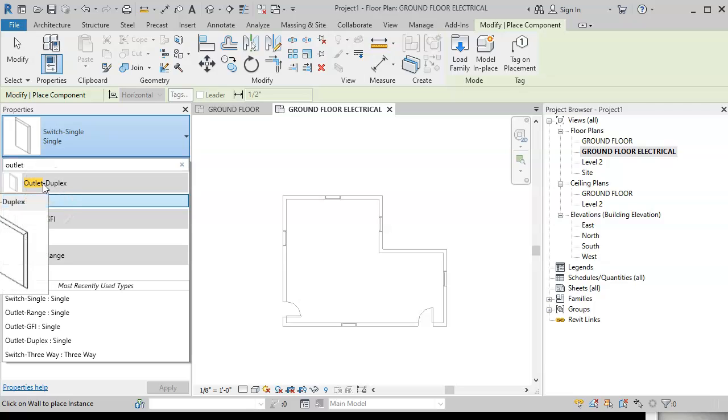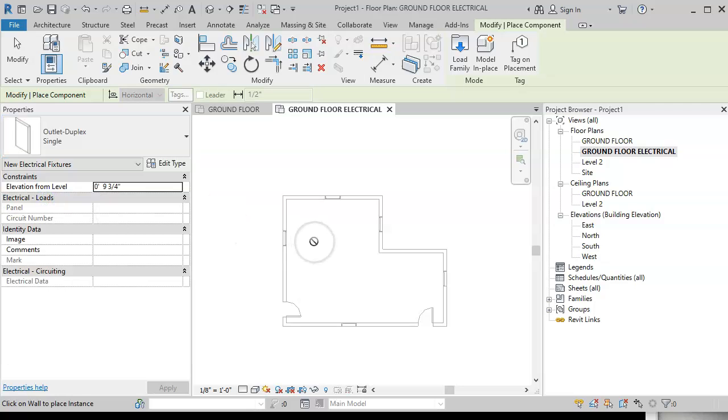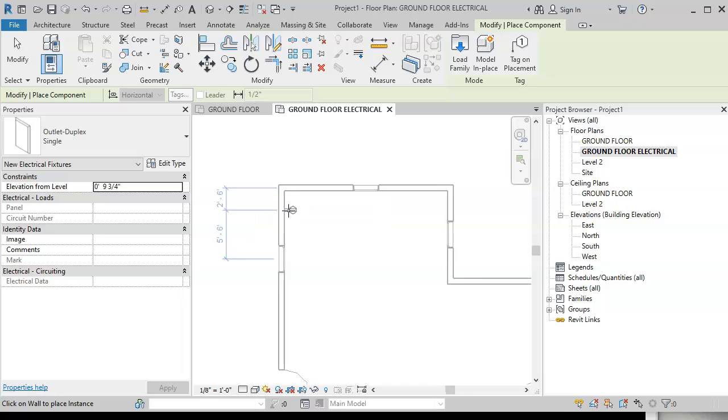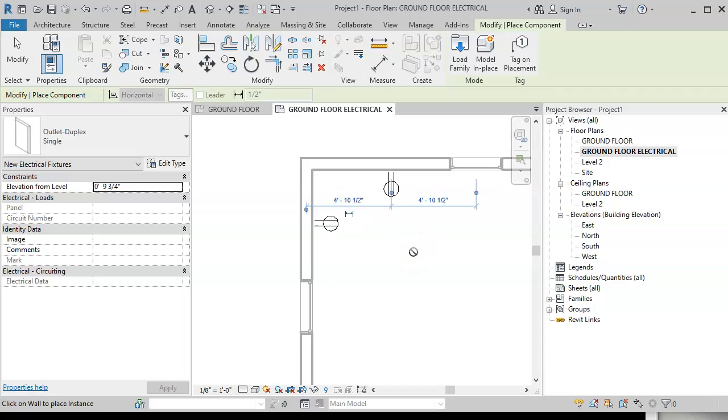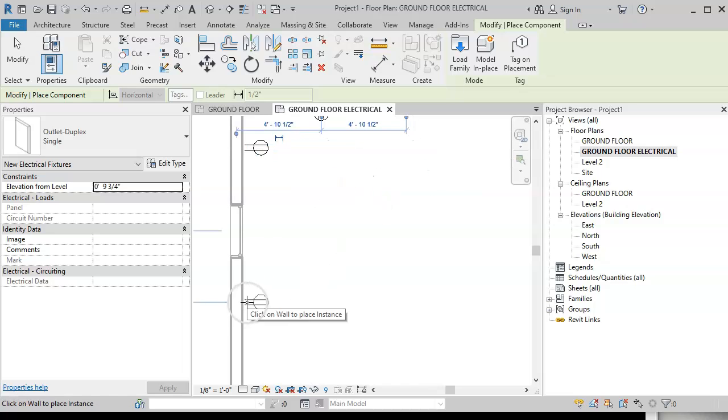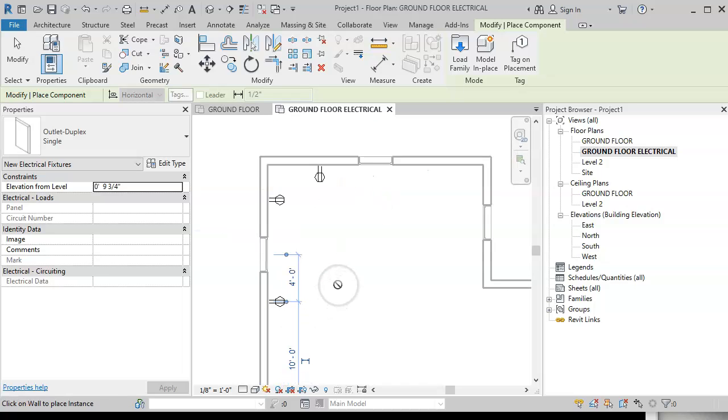So we're going to choose a duplex outlet, and it's going to connect to the wall. Let's zoom in on that. Okay, one of the things in this assignment, you're going to have to pay attention to how to space these appropriately. So you just go around everywhere you want one.